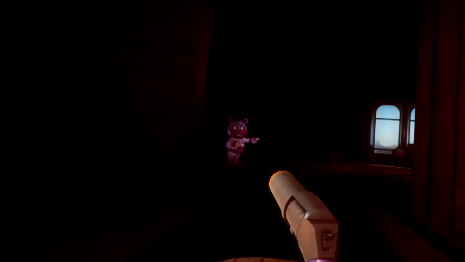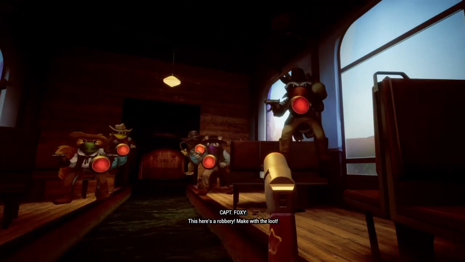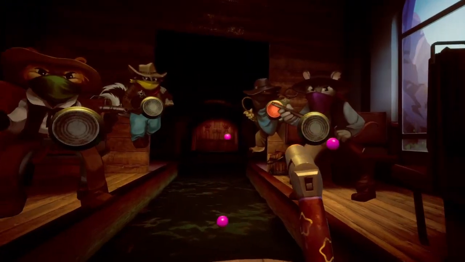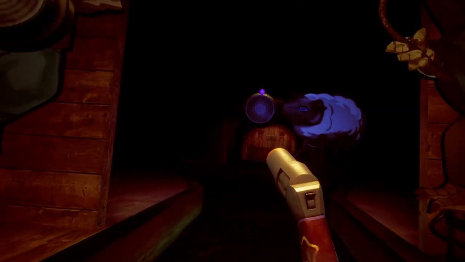Alright, and that's that section done. Alright, there's Helpy right there. Make sure you hit him once. He's turning left. It doesn't take effect until a little bit later, so don't worry about that yet.